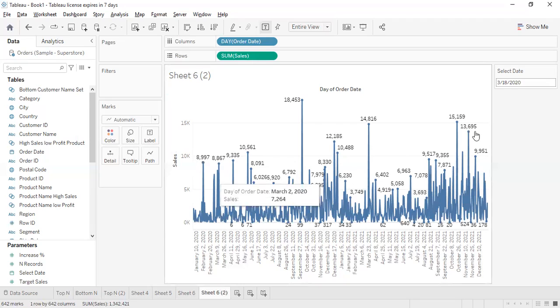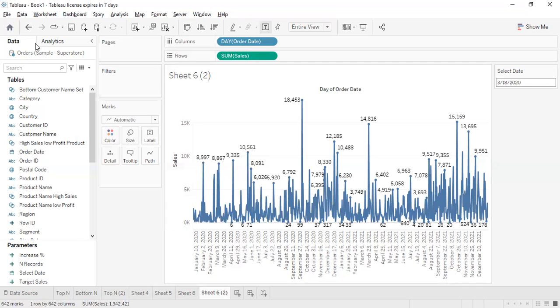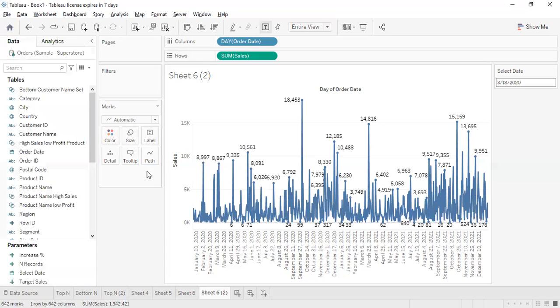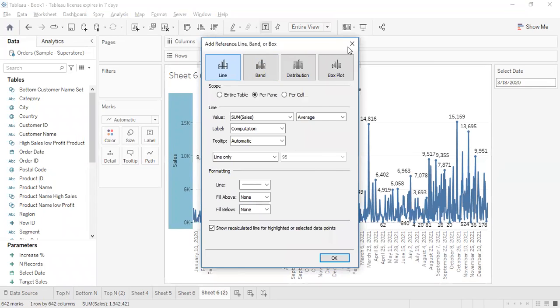How will I add it? Whenever you are going to add the reference line, you need an axis as well. If you click on the axis, here you can see the add reference line option. The other option at the top is data and analytics. If you click on the analytics tab, you will see these options: forecast, clusters, reference lines. From here as well you can drag this part, but directly if you want to add, just click here and click on add reference line. You will get this dialog box.